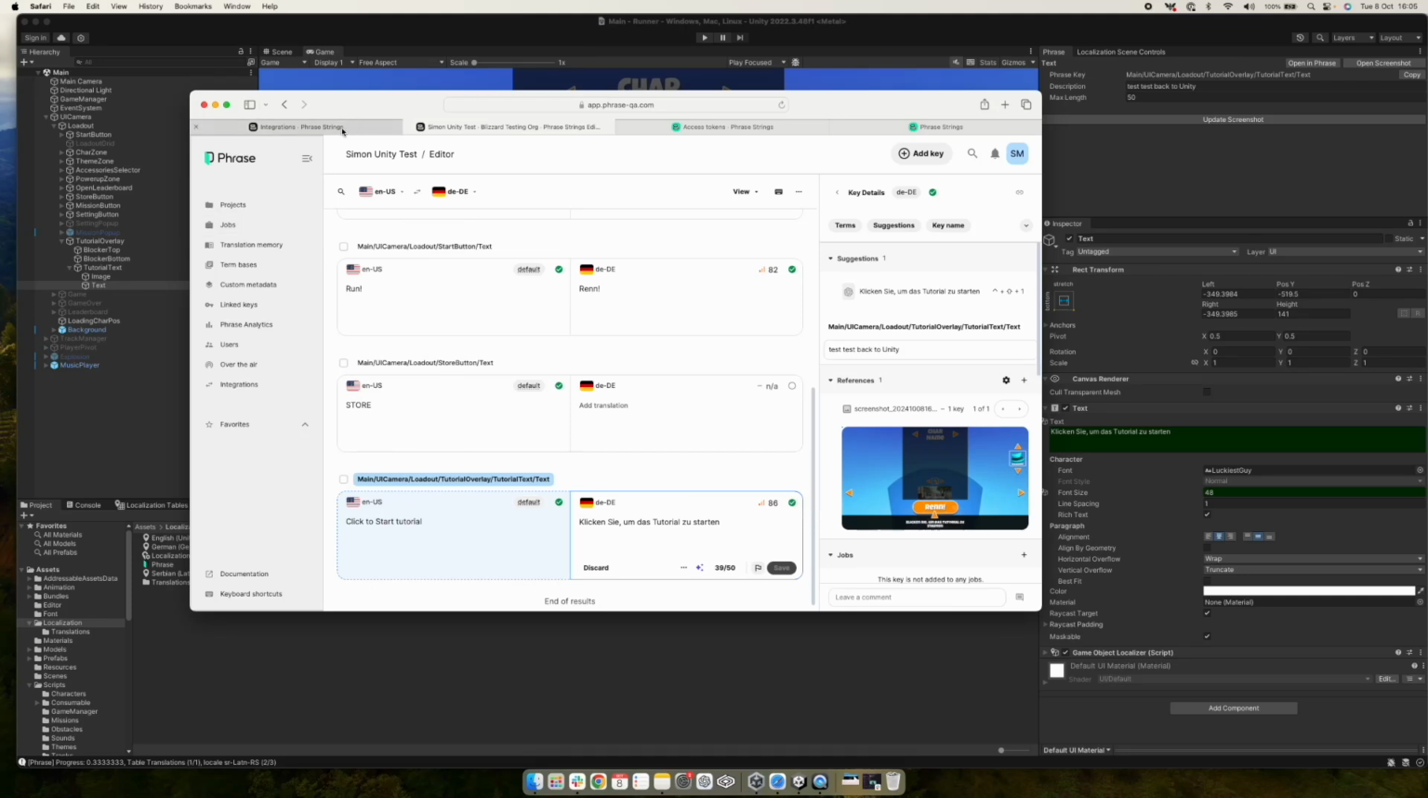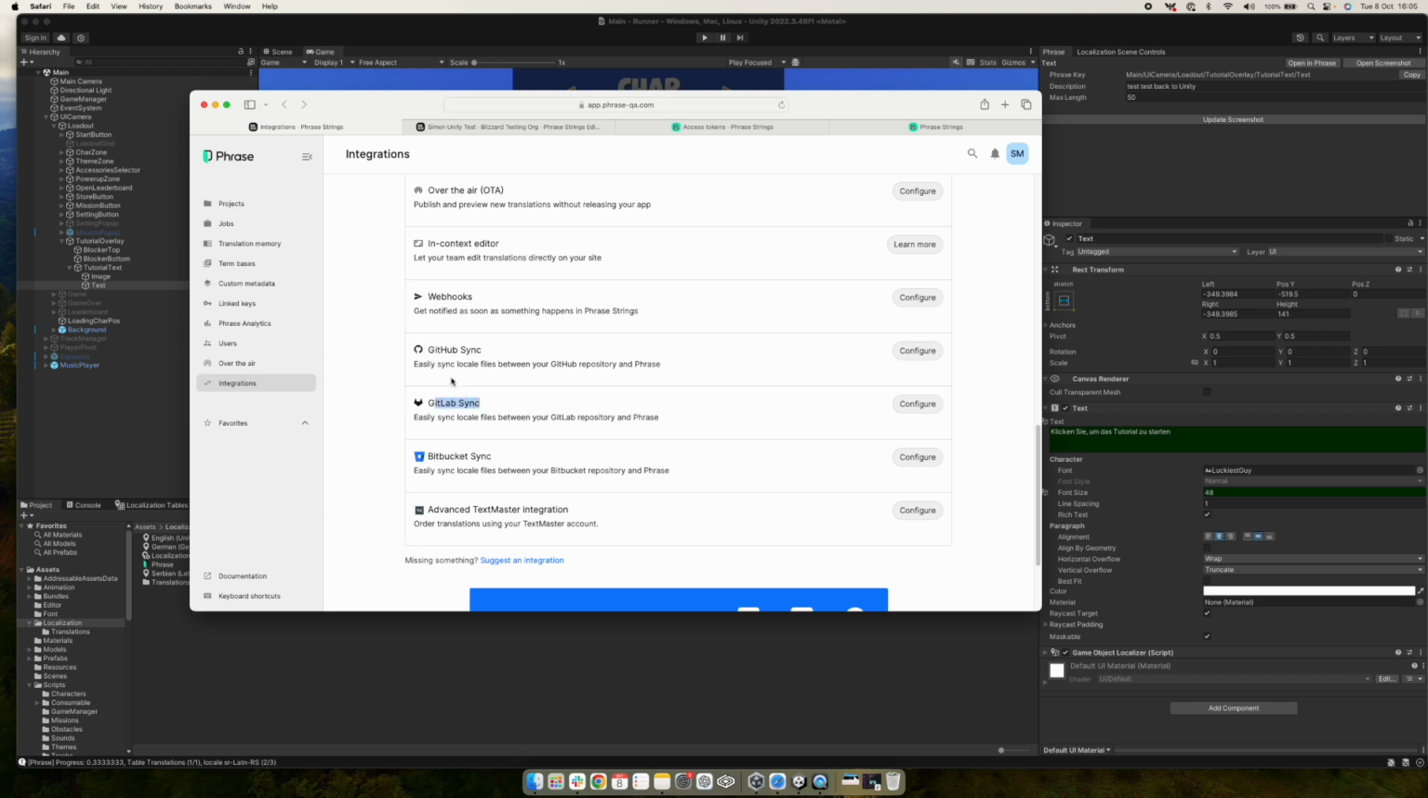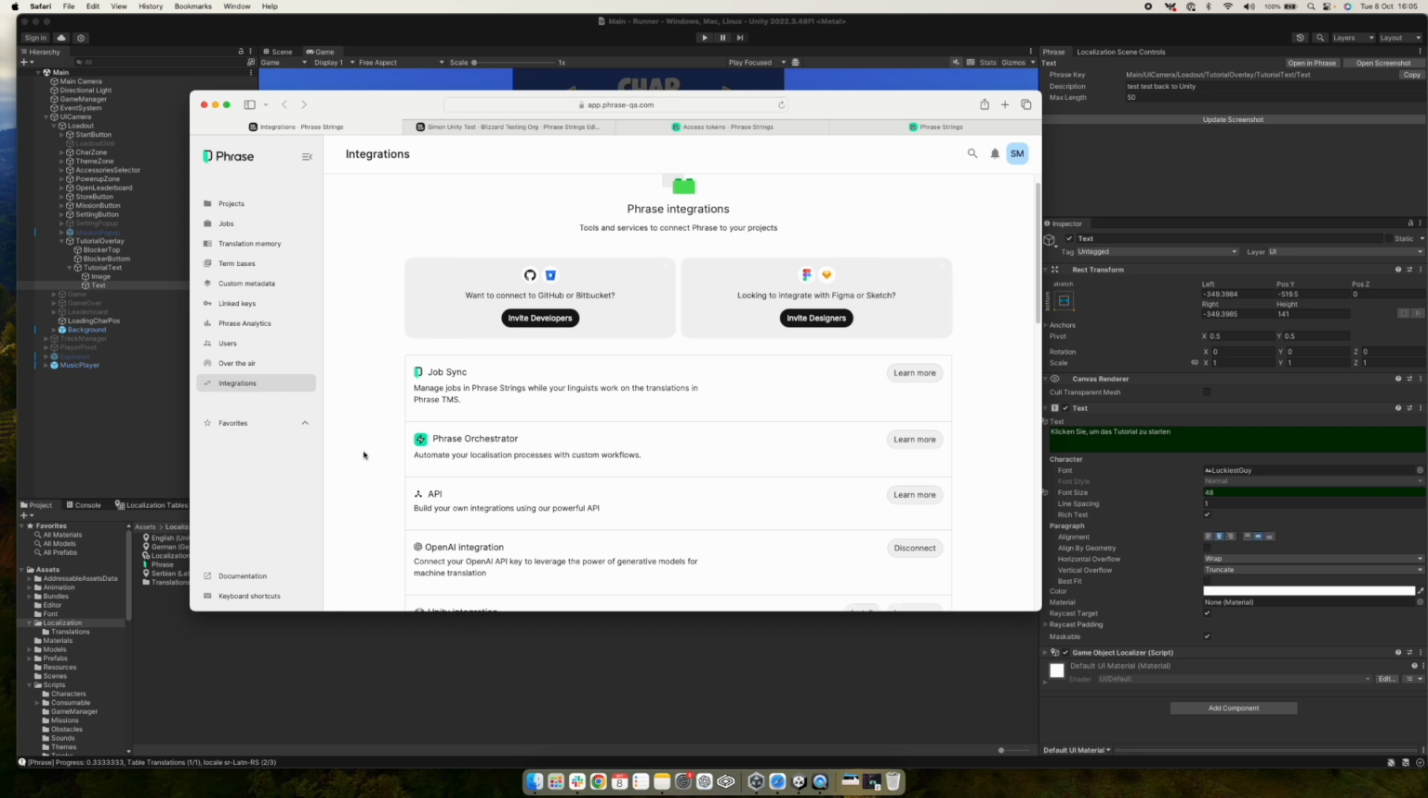And the reason why I say this is because, back over in integrations, we are very neatly paired up with different repo syncs, GitHub, GitLab, and Bitbucket. We are also paired up with the Phrase Orchestrator for when you want to automate your custom workflows. We have the ability to pair up with additional APIs, your own integrations with our powerful API. And we have job sync. So if you're utilizing Phrase TMS already for your game translations and you want to just send it straight to Unity or go from Unity back to Phrase TMS, then you can use job sync to send the information back and forth in that manner. So that can be incredibly helpful.